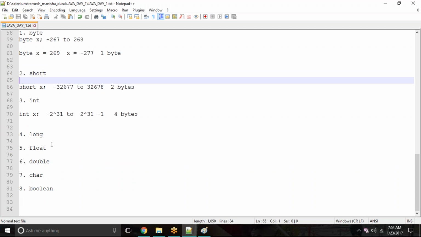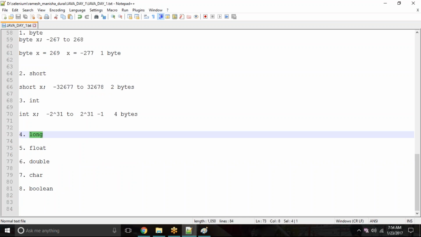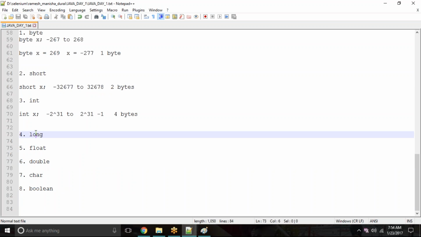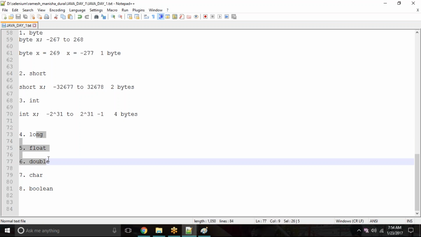And next we have long, float and double. It is the same here: long can hold up to some data, for even more go for float, for even more go for double. These 3 data types are used to store decimal data. And let me show you the range.